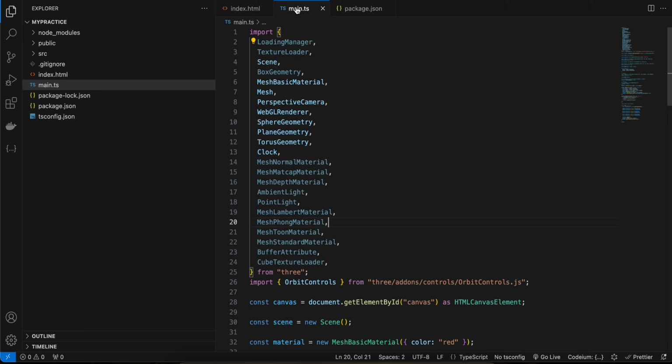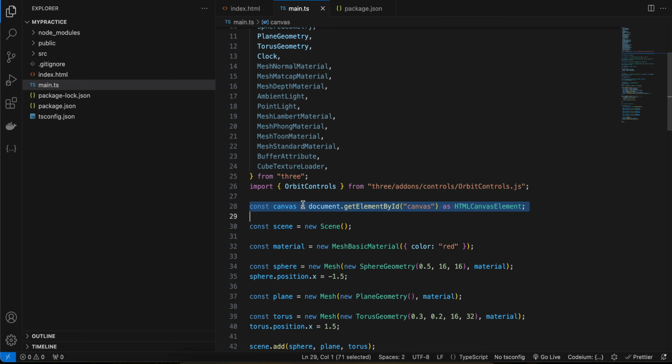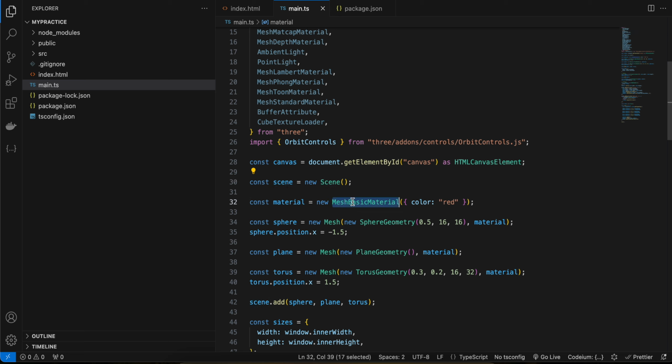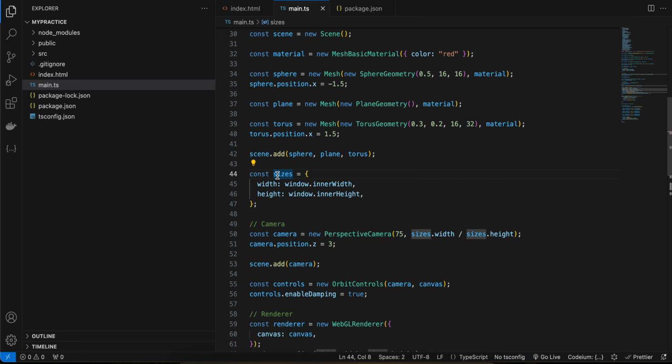Now if you see my TypeScript file, these are all the imports, so if you want you can just copy paste all these imports. Firstly we are getting hold of our canvas element, then I am creating a scene. Then here I have created one MeshBasicMaterial of color red. That's why you are seeing those red colors on my mesh. I have created three meshes, one for sphere, one for plane and one for torus. Then I have added them to the scene. I have created sizes so that it occupies the entire width and height of the screen.